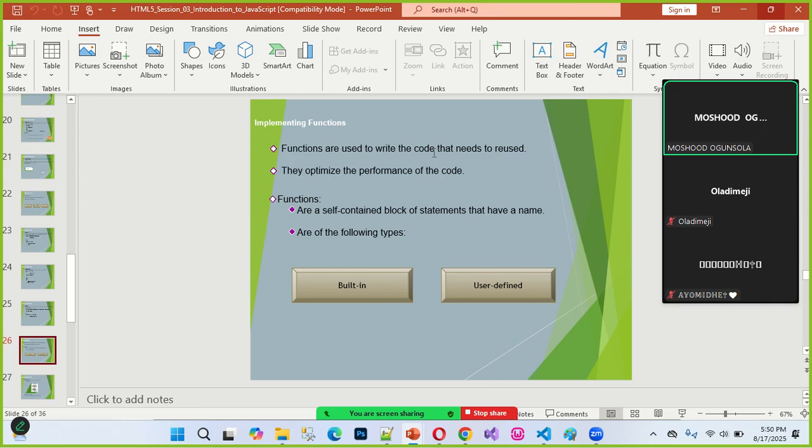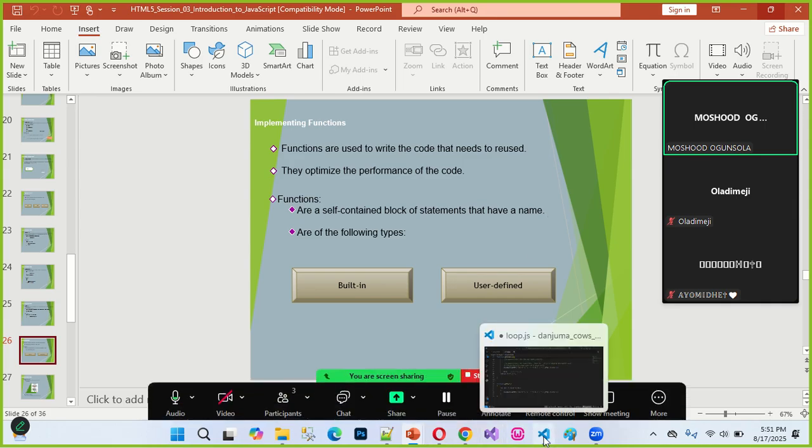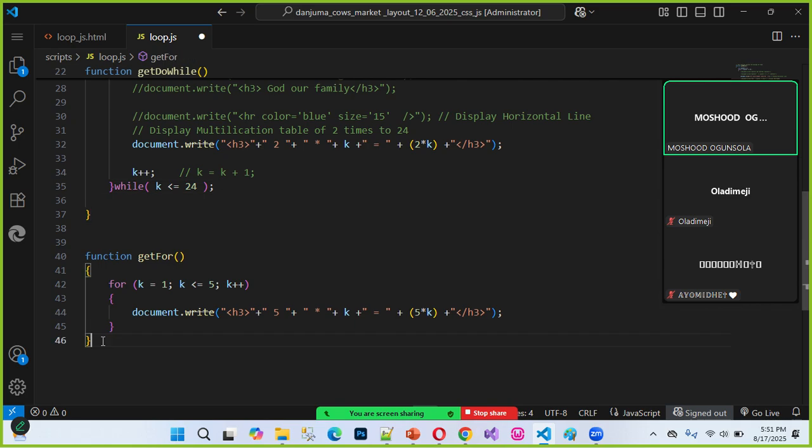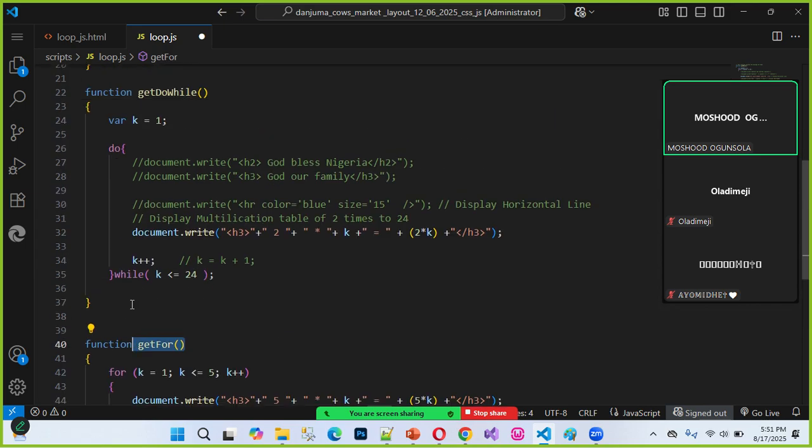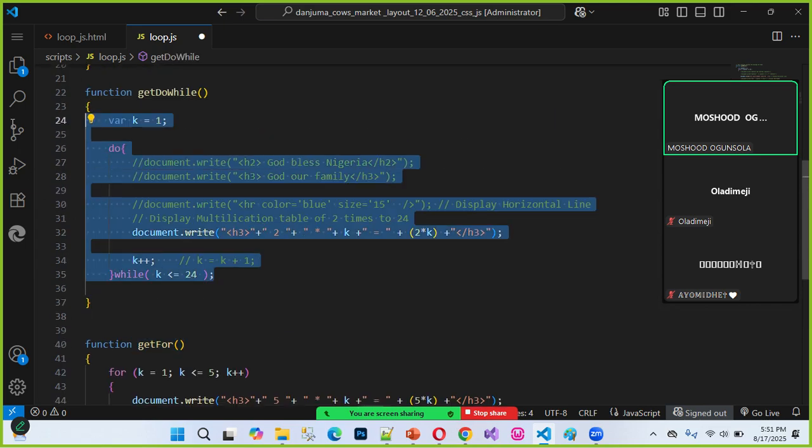And when we are talking about a function, it is referred to as a self-contained block of statements that has a name. Just like most of the ones we have been writing before, they are all functions. All these ones you see here are functions. Because this code that starts from the for loop to here, we gave it a name. We call it get for by using function. The second code there again, starting from this area I highlighted, we also gave it a name. We call it get do while. Are you getting it now?